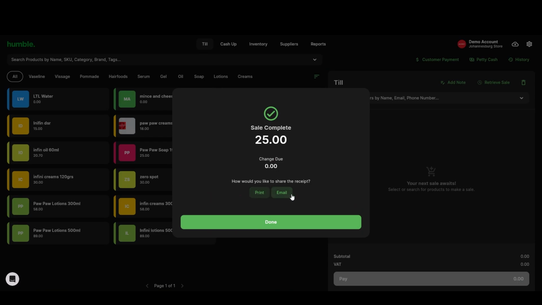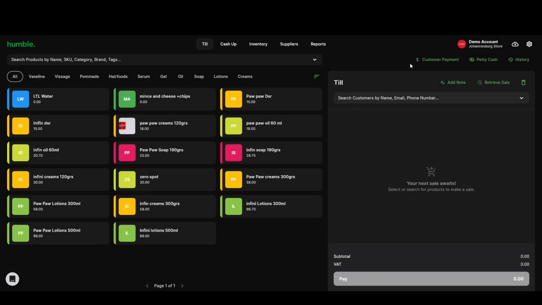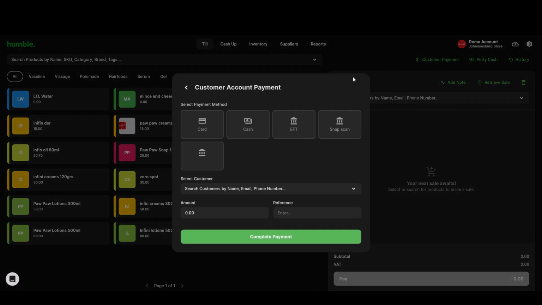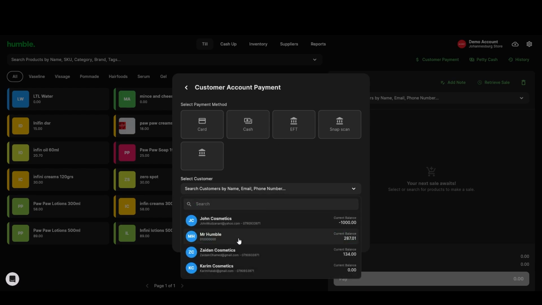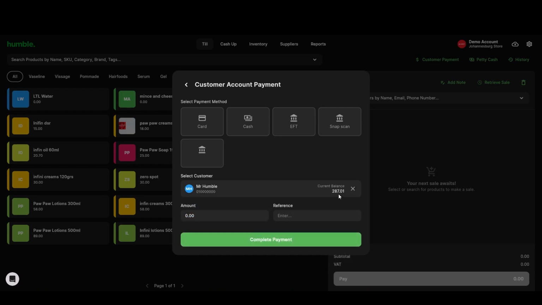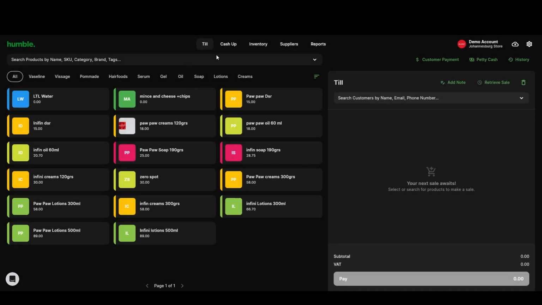And here you're going to click then on customer payment. Then you choose that customer. Now it's going to give you the option with his amount. So you can just go, and he's going to pay cash. Then you say Complete Payment. And now that account has been paid for the customer.